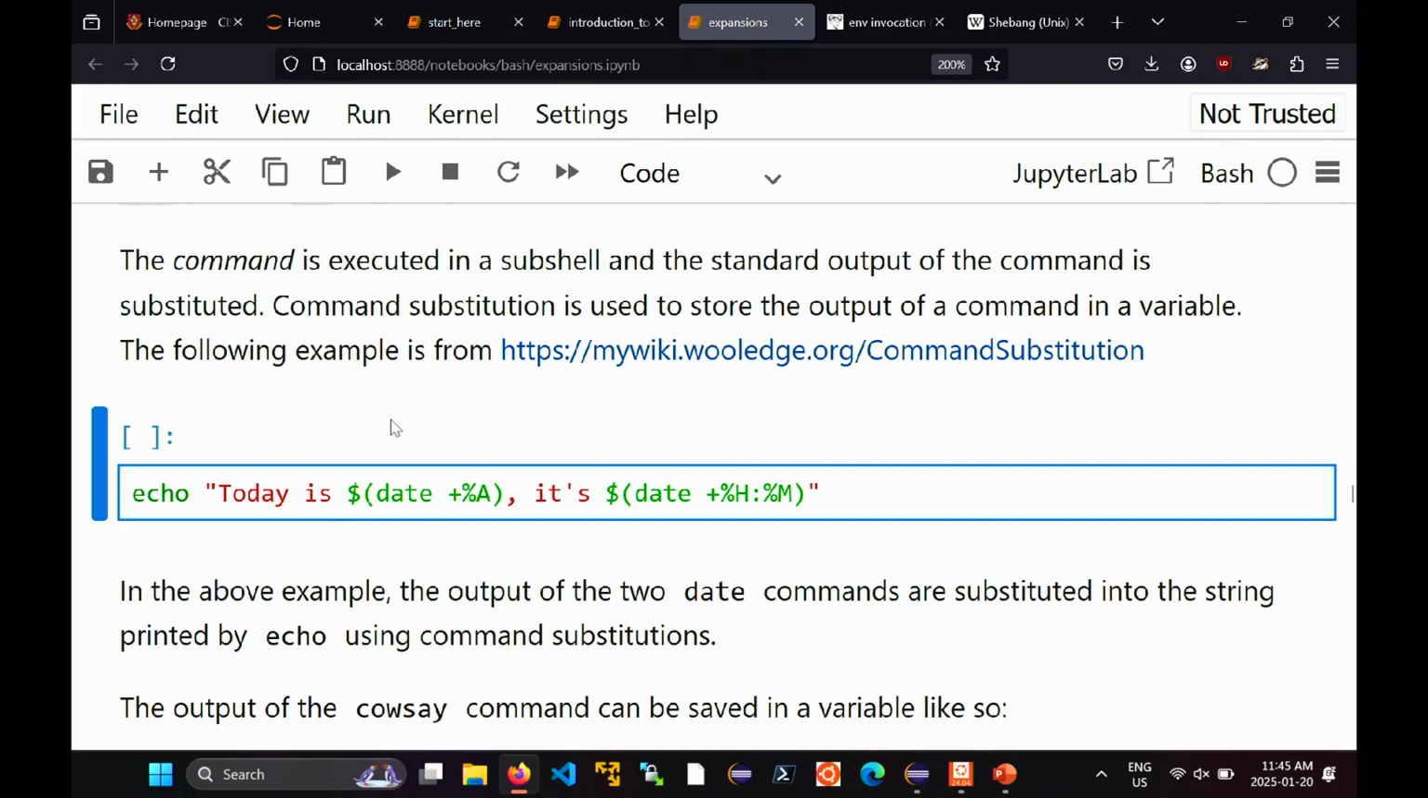All right, so if you wanted to print out today is Monday, it's blah, right? Then one way you can do that is with a command substitution. Right? So here the date command will run with the +%a option. Right? Whatever output it generates will replace everything that's highlighted.